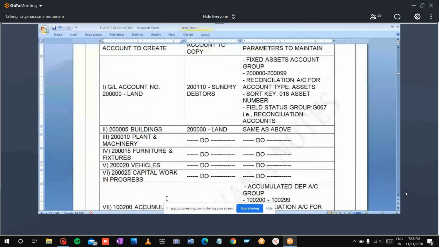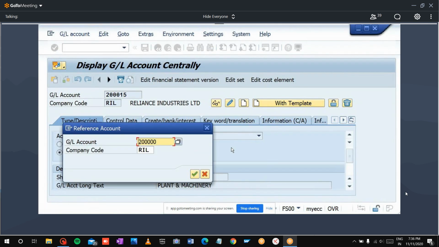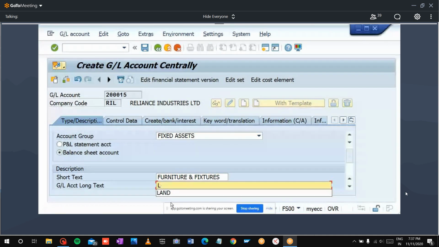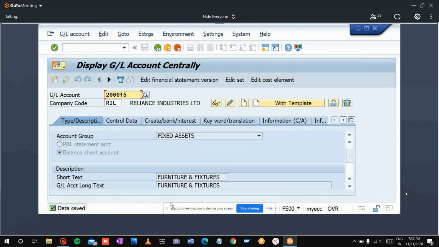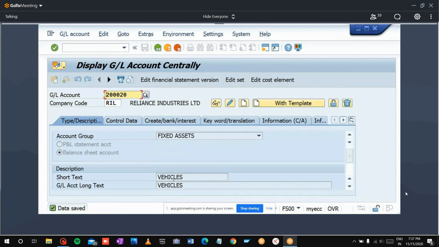200015 furniture and fixtures. 200020 vehicles. 200025 capital work in progress.